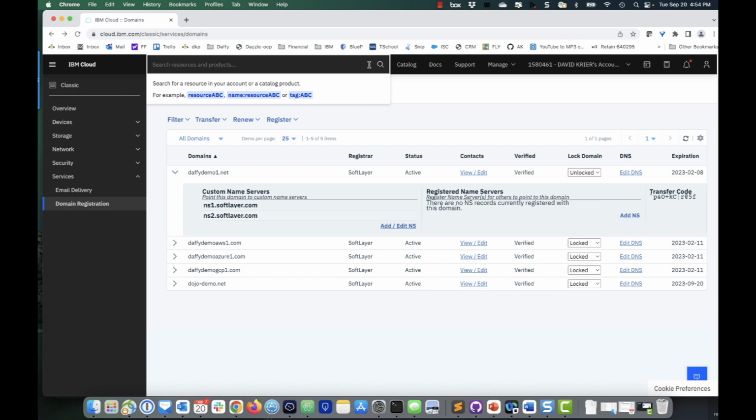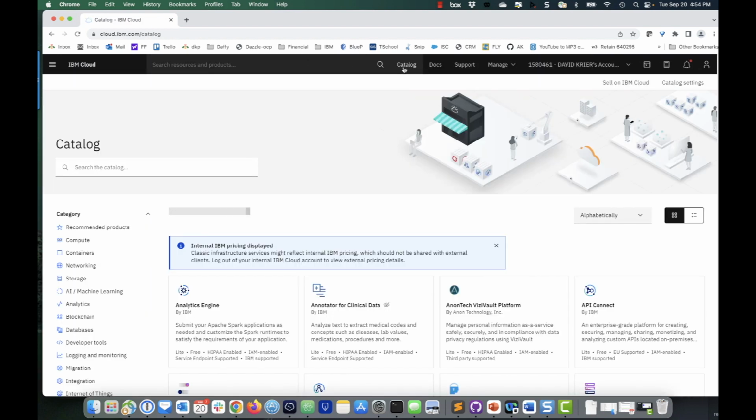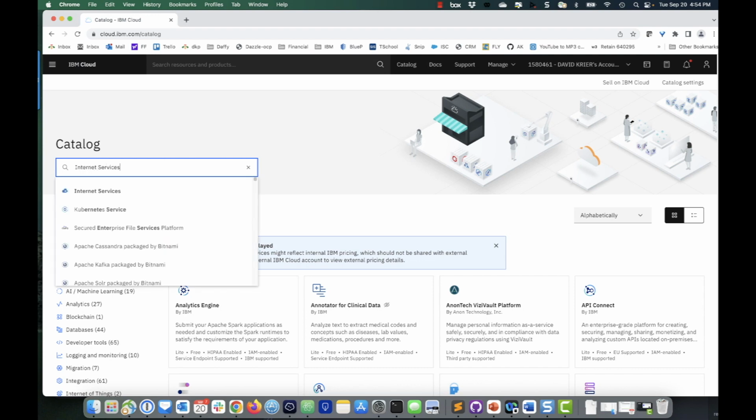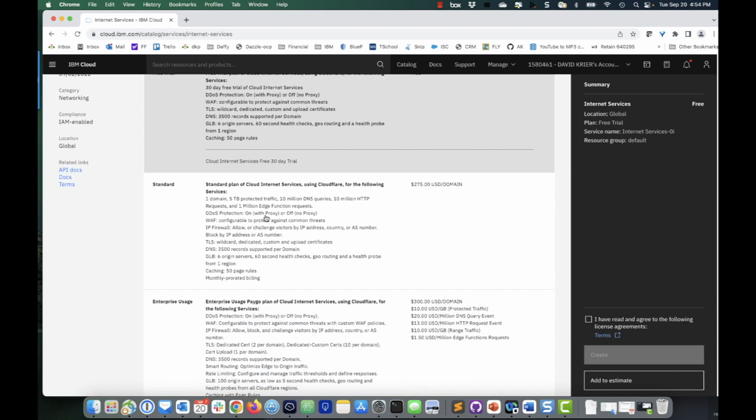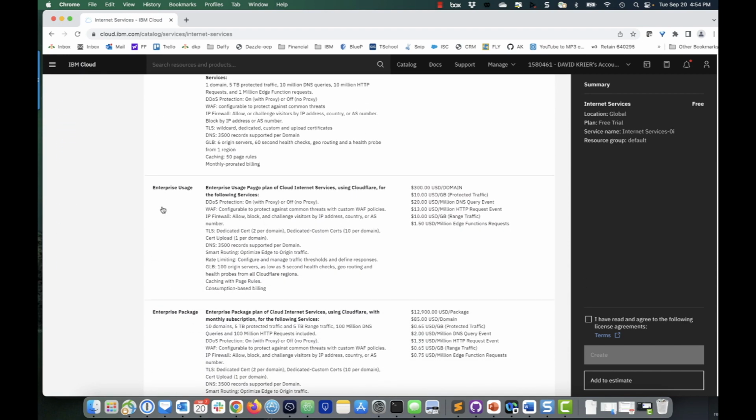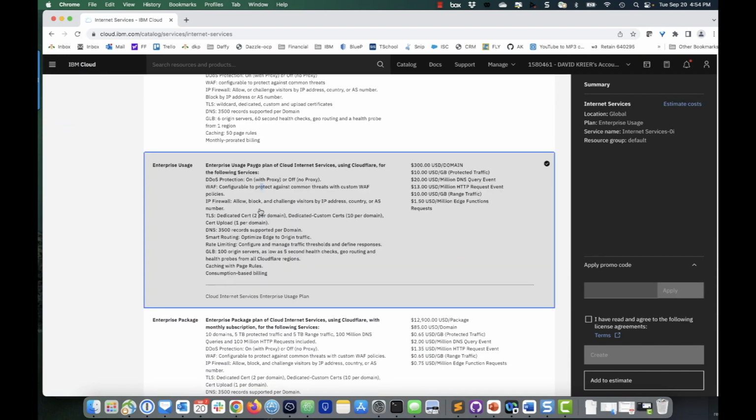You will need to provision an instance of the Internet Services service if you do not already have one. You can find this service simply by searching for Internet Services in the Cloud Catalog. I already have one, so I don't need to provision a new one. You can select the plan that meets your needs. I chose the Enterprise Usage Plan for my instance.